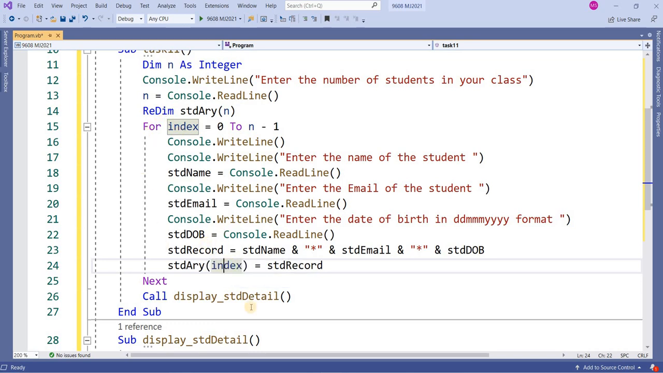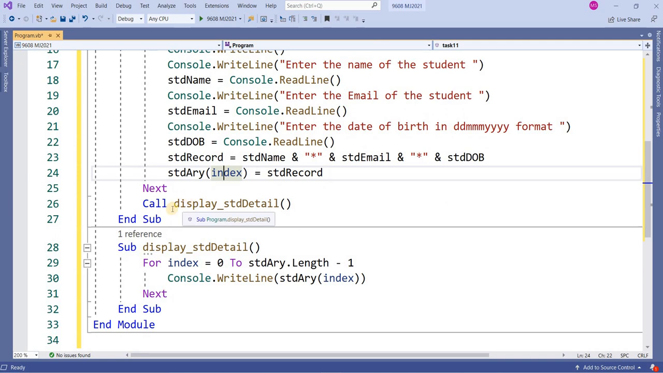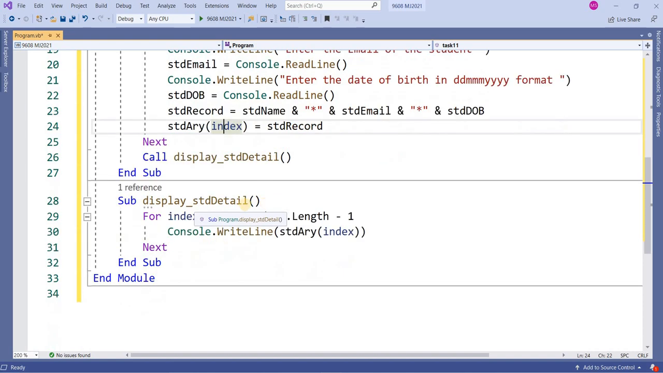When this loop is finished, meaning when you have entered all the students' records into the array, then I call one display function. The function name is display underscore std detail. The purpose of this function is to show the records that you have stored in the array. Index equal to 0 to std array dot length minus 1. Why is it length minus 1? Because the starting index is 0.